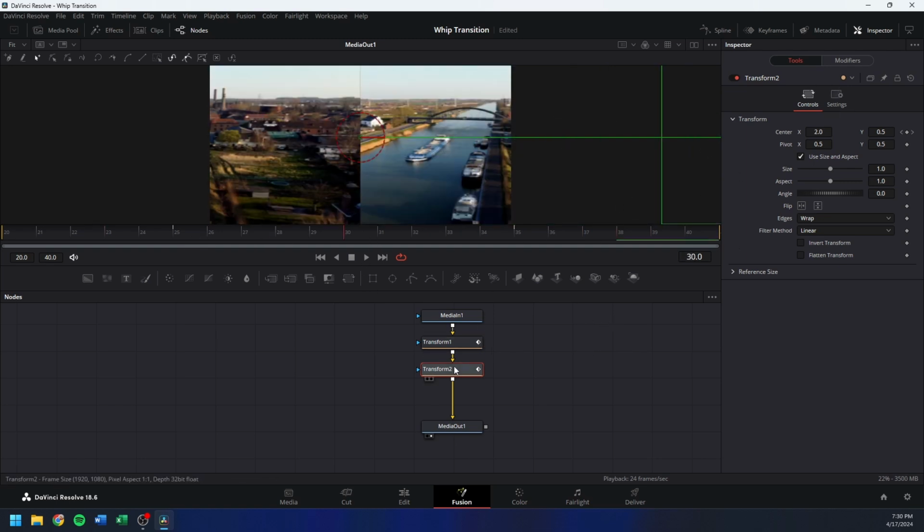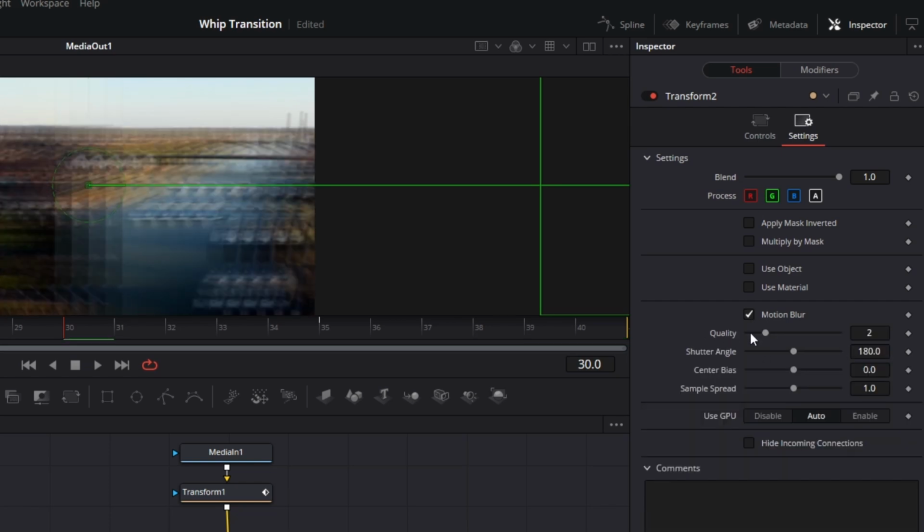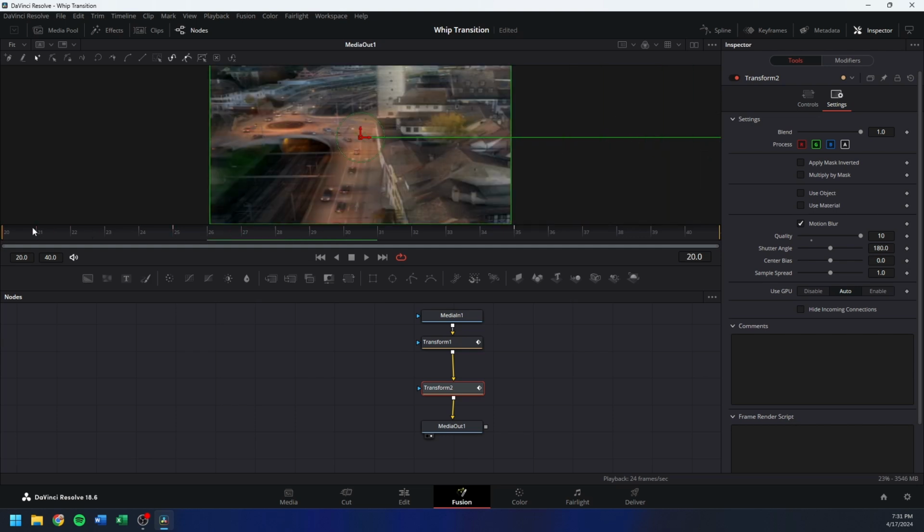The first thing I want to do is with my second transform selected, I'm going to go to the settings, and I'm going to click motion blur, and then I'm going to increase the quality to 10. Now we have a nice blur going on.